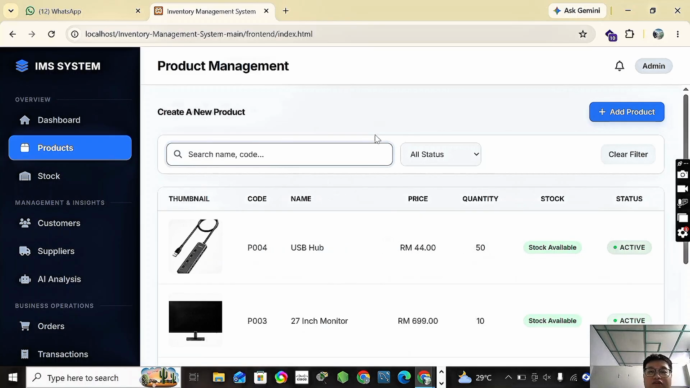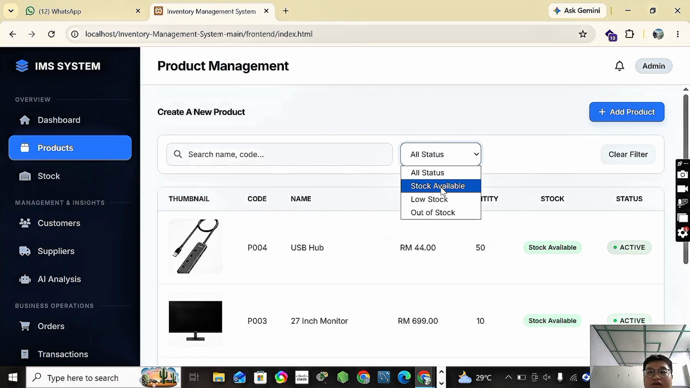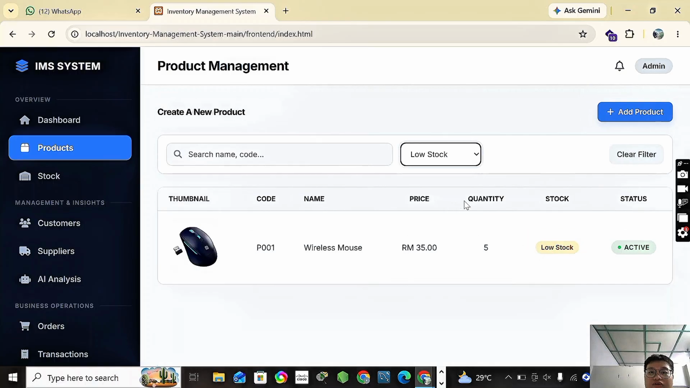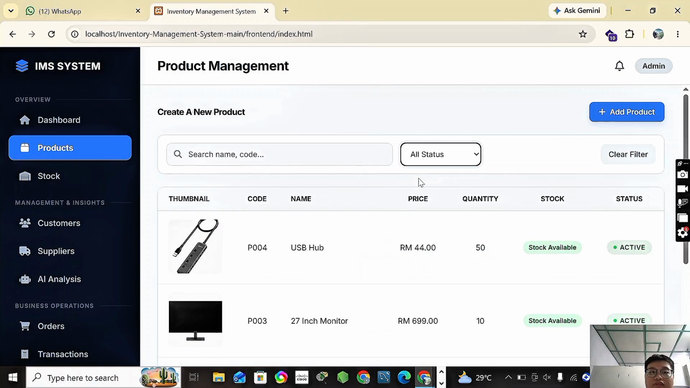Also, if I don't want to do it like this, I can also click this filter and then select the section I want, the stock available section, so yeah. And then for the low stock, currently wireless mouse are in the low stock.